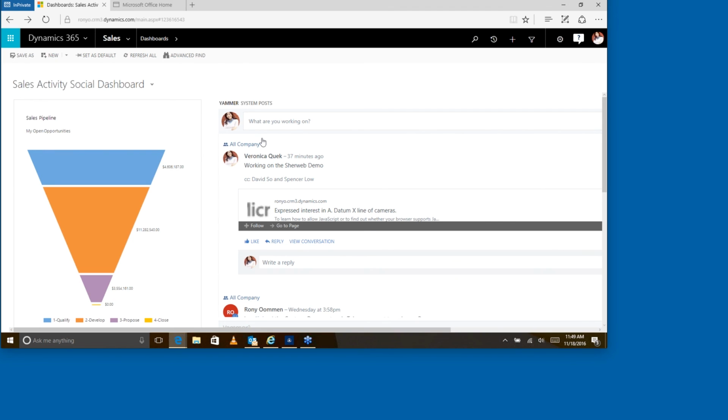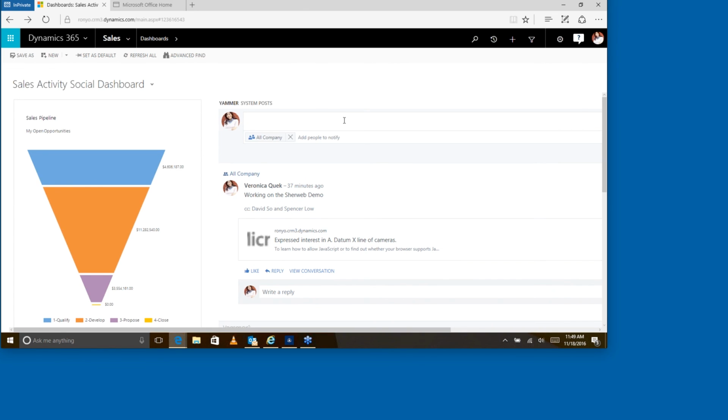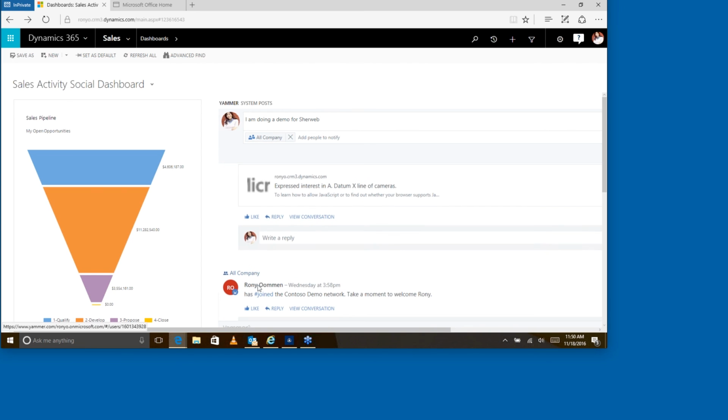So I can be collaborating and communicating with maybe my sales manager. I can say that I am doing a demo for SherWeb. And then this goes as a notification to all the people associated with you or the particular opportunity. And you're going to get this Yammer screen for a lead or an account or an opportunity. And you can have people associated in that Yammer group to work on it. So I'm not going to click on save, but I just want to show you.